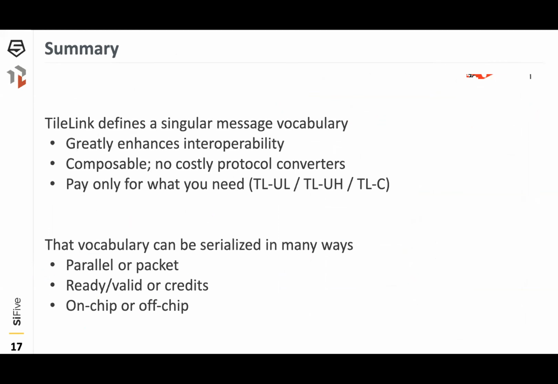TileLink defines a single message vocabulary. I didn't mention this earlier. I meant to, but I got derailed. This is really helpful for interoperability because you can take these different components with the different conformance levels of TileLink and just plug them together and it works.